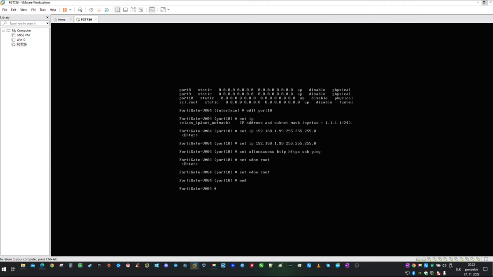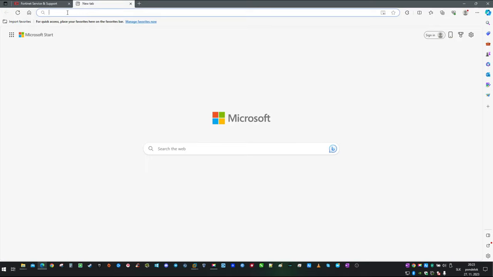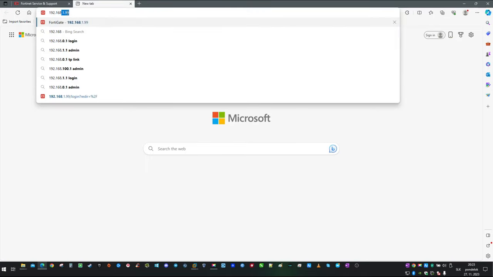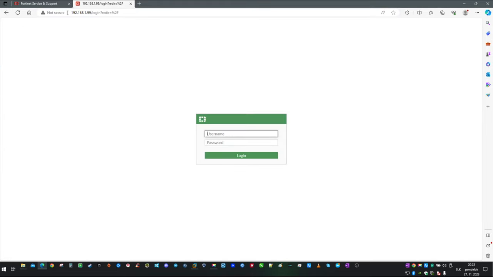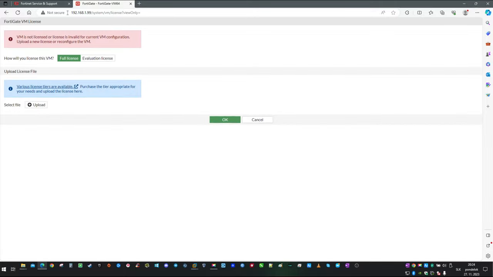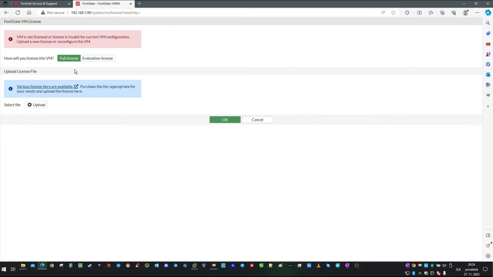So let me quickly jump to a browser. And you can simply type in IP address which we have assigned to the port 10. On your initial login via GUI interface, you will see window like this. If you do not have luxury of purchased license, you can select evaluation license and with limitations you are all set to test your freshly deployed FortiGate.